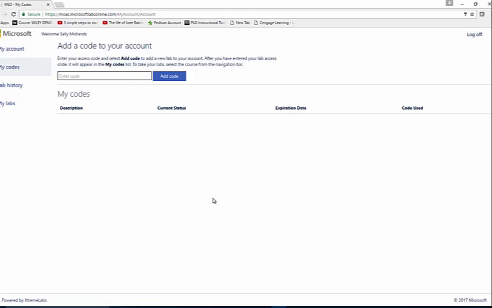Now, this is where that account that you have purchased from Wiley, or that you got within your book when you bought your book from the bookstore, this is where you actually enter your code. You enter it in exactly as it is given to you. You click on Add Code, and then down here under Lab, you will actually see your lab.